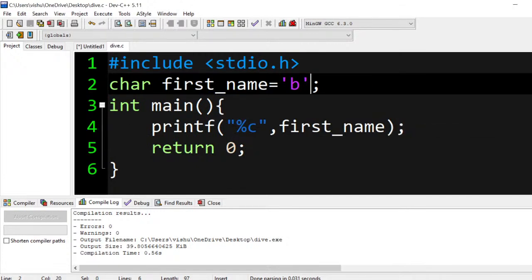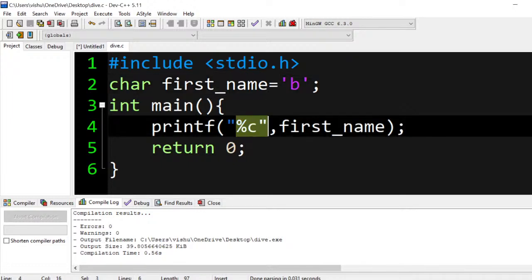Now I think you have got to know about variables. What is this? It is a variable. The next thing is the format specifier and a keyword.